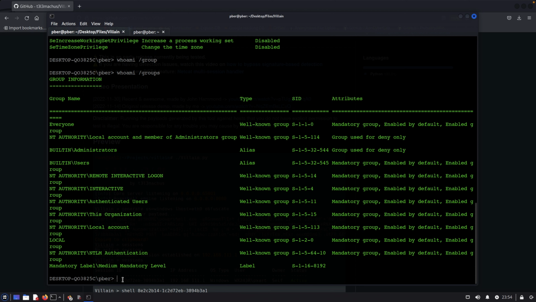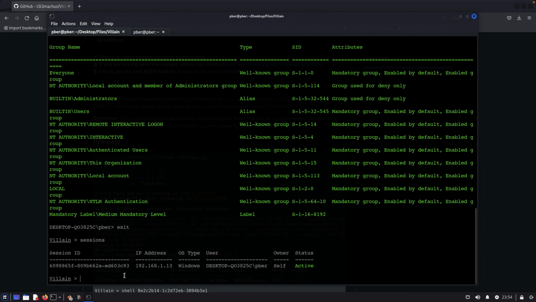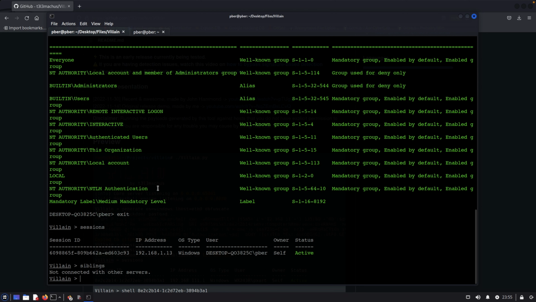Now let's see the other interesting factors. I have created, let's go and see the siblings. Need to come to exit. Okay, still it is active. So let's see siblings. Okay, so there is no sibling connected.